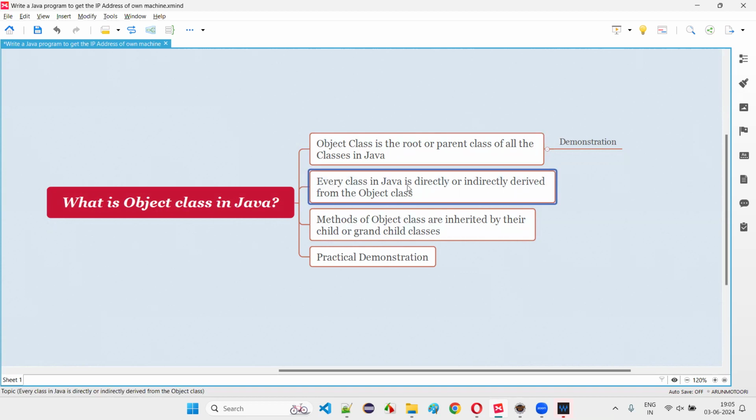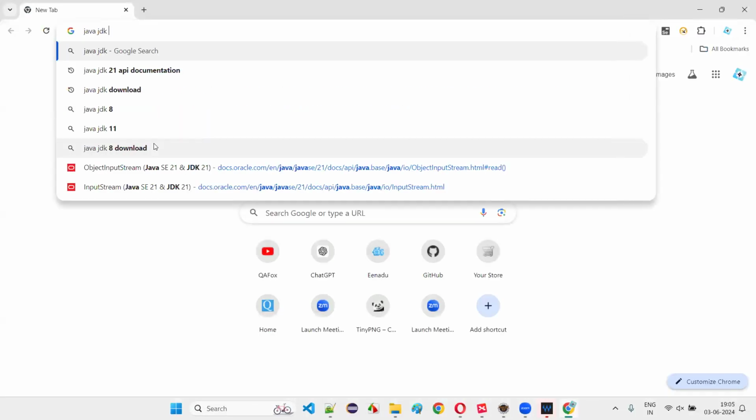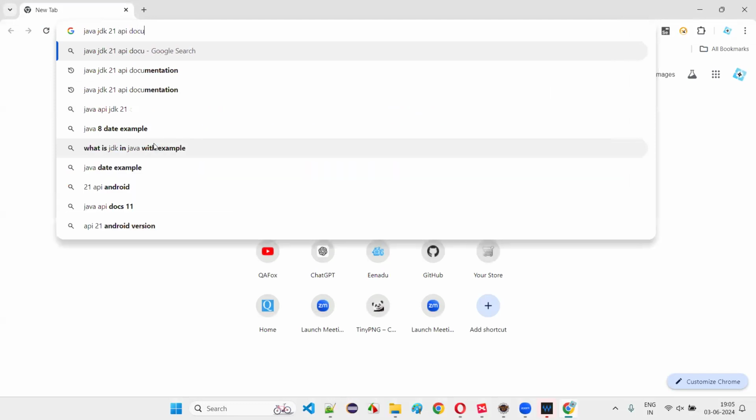That means every class in Java is directly or indirectly a child or grandchild class of the Object class. So how to prove that Object class is the root class or parent class of all the classes in Java? For that, I have to take you to the documentation of Java. Go to any version, no worries. Let's take the latest LTS version, Java JDK 21 API documentation.